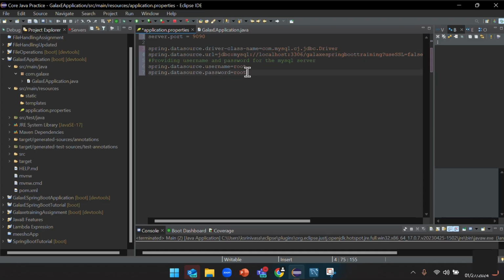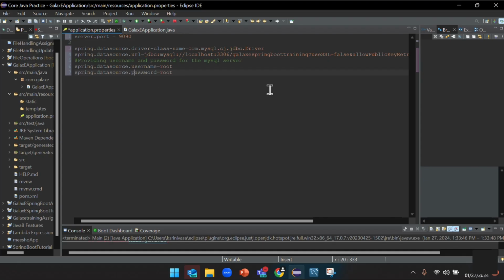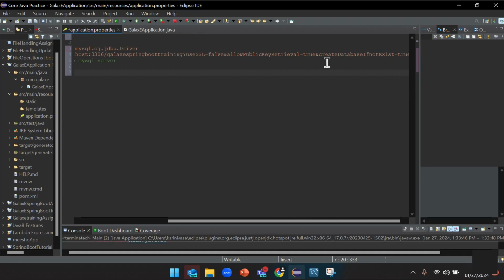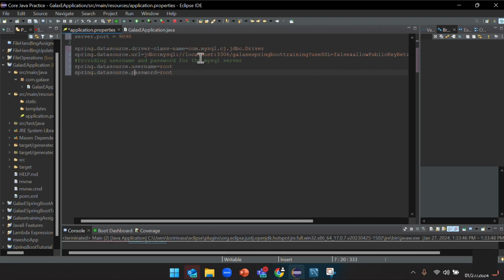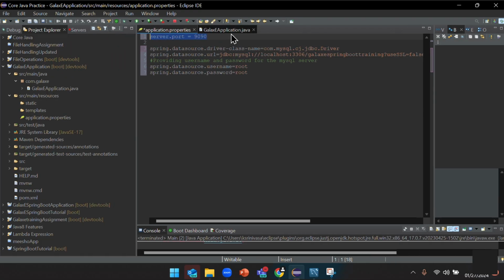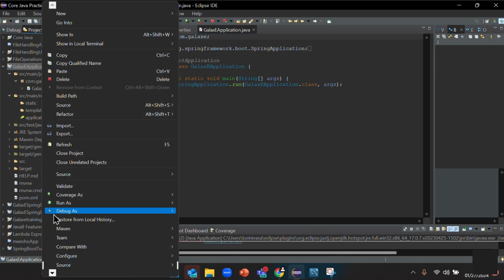You can provide username, password, and then the Spring Boot data source URL. So you can provide the database name and other features which I will be explaining later. And then you have the driver class name, which is the JDBC driver, and this is the port number. Now we will run our application.